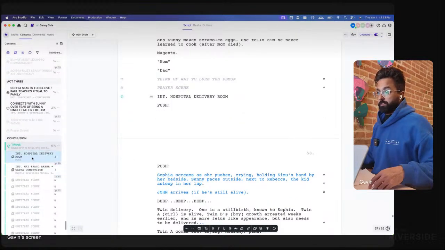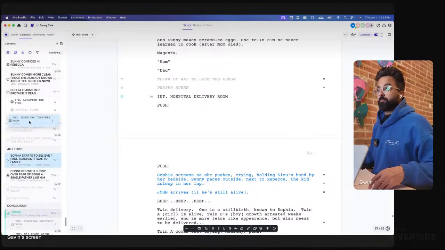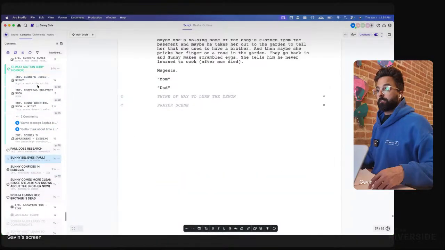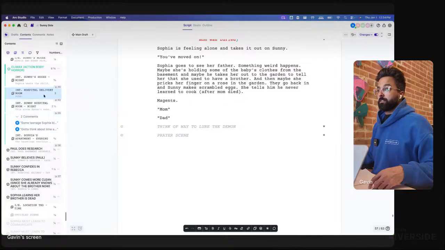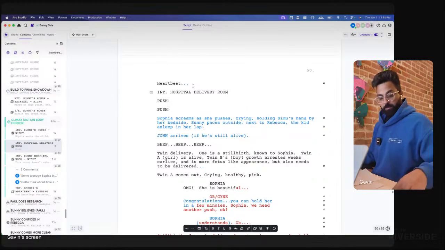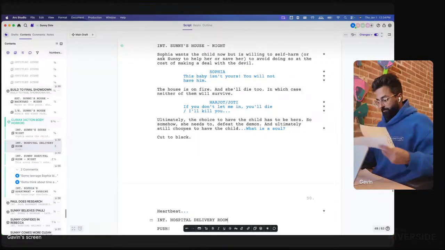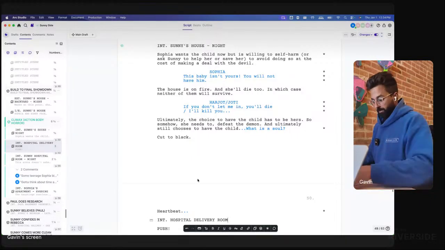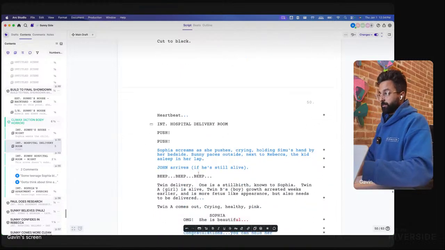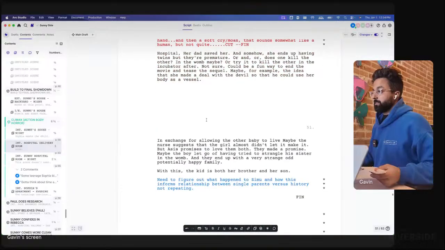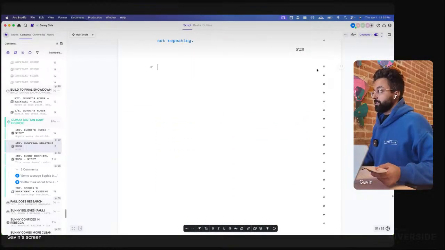Oh, I guess I need, let's see if that works. All right. Oh, that looks pretty good. Cut to black. Great. Heartbeat. Great. Interior delivery room. Final scene. Great. All right. And that's fine. That's the end. Now the graveyard. Okay.